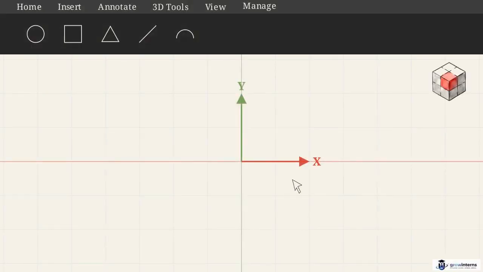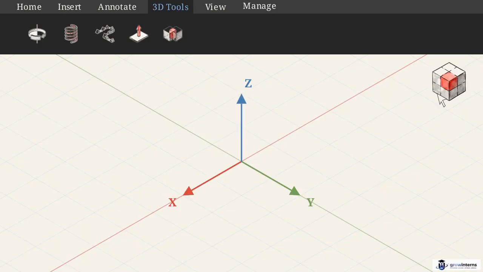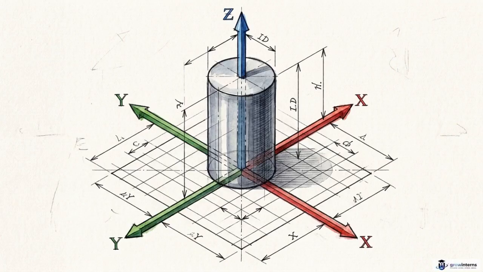To set up your workspace, navigate to the ribbon menu and activate the 3D Tools tab. Then go to the View cube on the right and click its bottom left corner to lock the viewport into a standard isometric angle. Establishing this fixed perspective ensures your coordinate axes remain predictable as you move from a flat 2D plane into a three-dimensional volume.